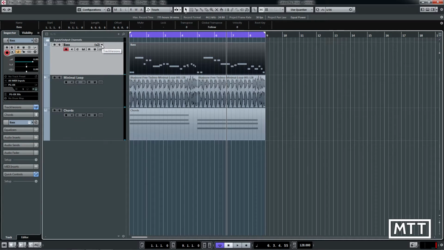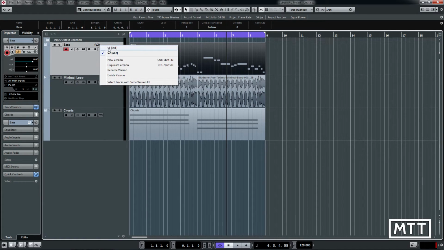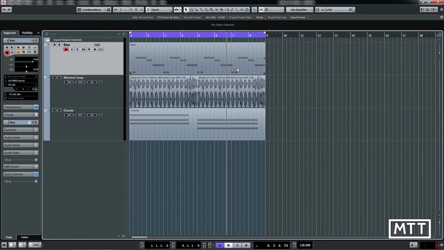So let's say you're towards the end of a session or whatever and you think, oh yeah, I'm just going to put down this idea. You can leave that and you can always come back to it. It doesn't get deleted. You can change back at any point. We can go back to V1 and say, yeah, I really like that.